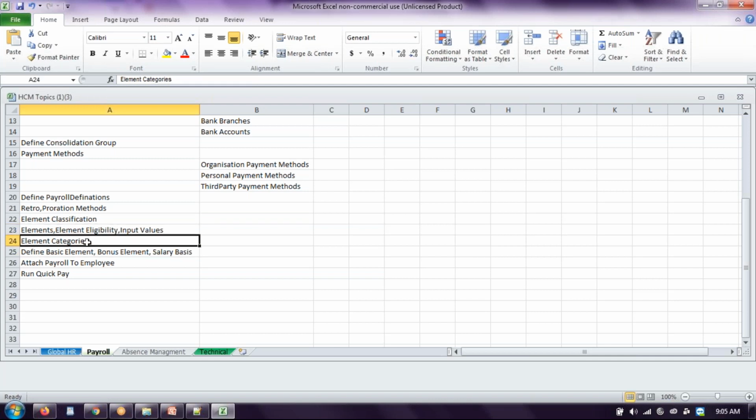Element categories will be covered. We'll be having non-recurring, recurring. Okay, we'll do that, and attaching the payroll to the employee. We'll run quick pay. After running quick pay for each employee, I'll show you how to create an object group in order to run the payroll for a set of employees.